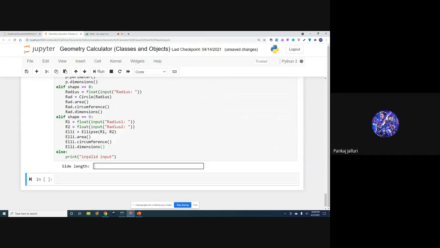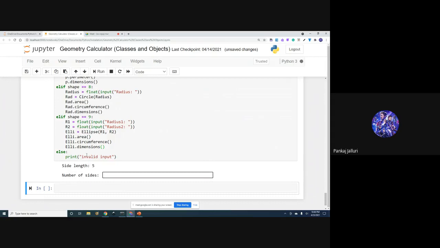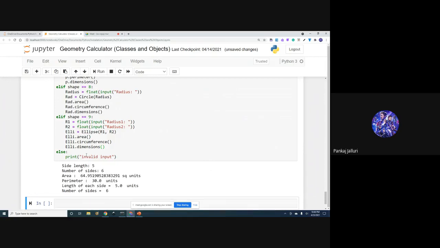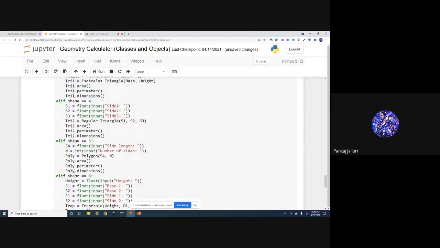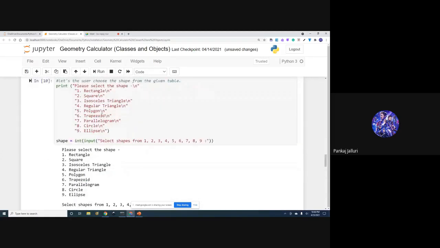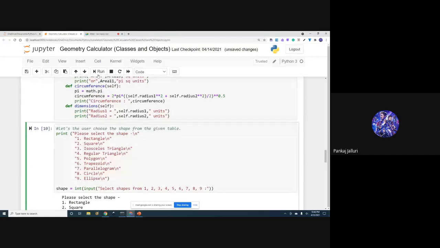For a polygon, it asks the side length of each side. Suppose I say the side length is 5, and the number of sides is 6. It will print this. The area is 64.95 square units. The perimeter is this, and the dimensions are this. The dimensions are just given to verify. So this is how the calculator works, and I'll be showing multiple shapes.